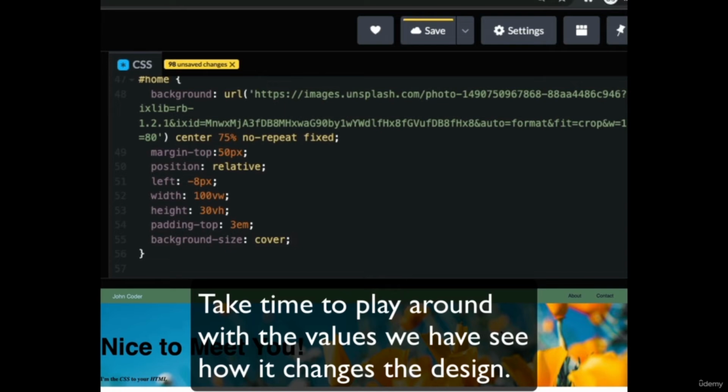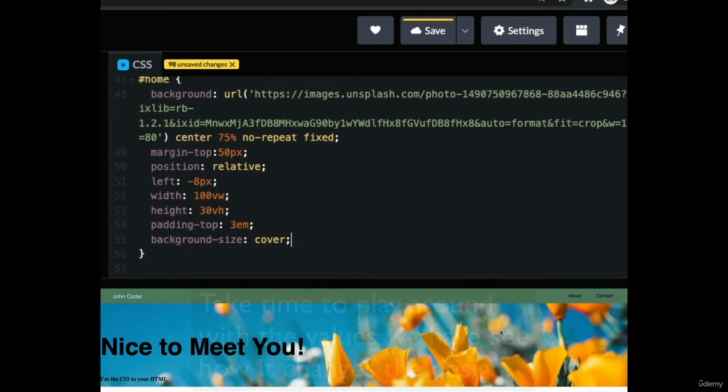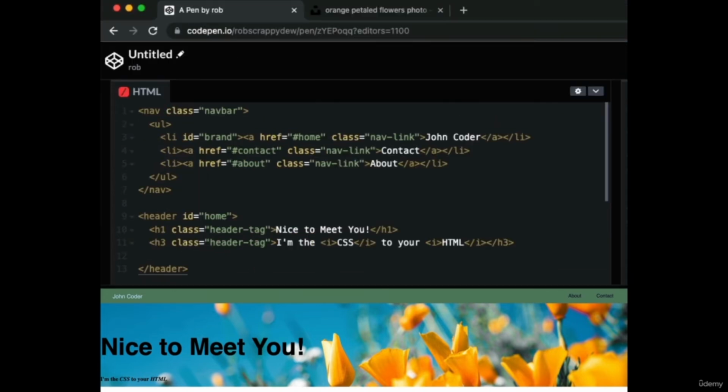All right. Now the next thing that we're going to do is clean up the header that we see here, which is the "nice to meet you" and the CSS to your HTML. We're going to make that look a little cleaner. So that's what's coming up next.